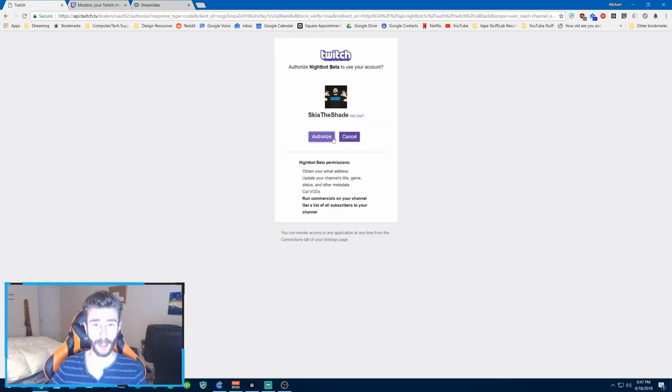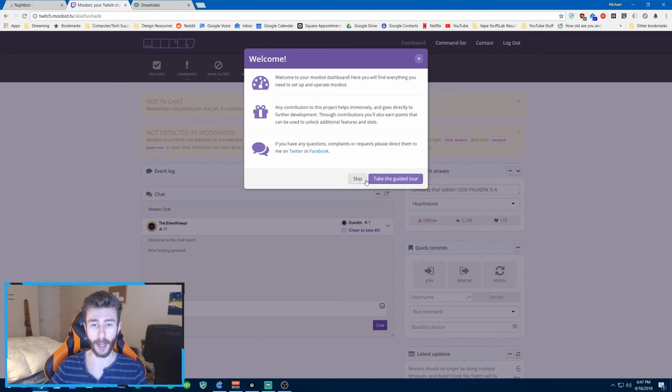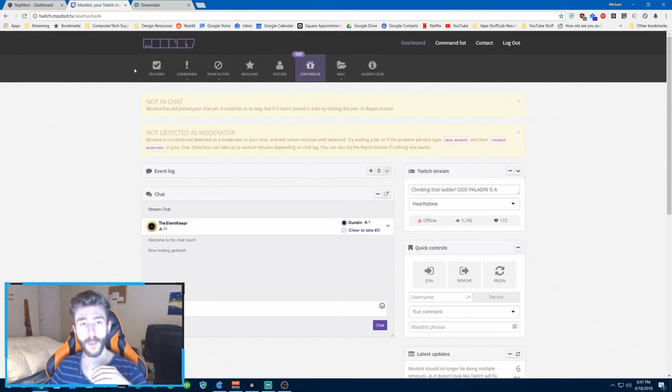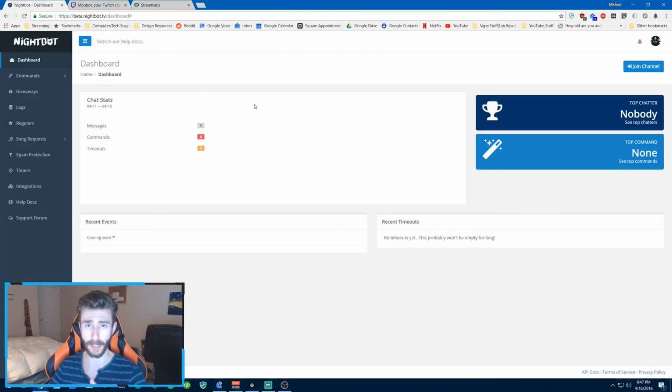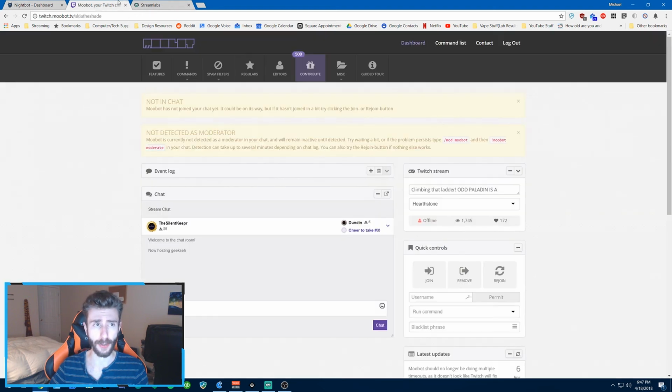MooBot, and we need to authorize. MooBot and Nightbot are both more basic, right? They're also cloud-based. You don't have to have something running on your computer in order to get that connected with your stream. So we'll come in here. It's going to kind of guide you. MooBot does a better job of that when you do the tour. It even says what to do right here.